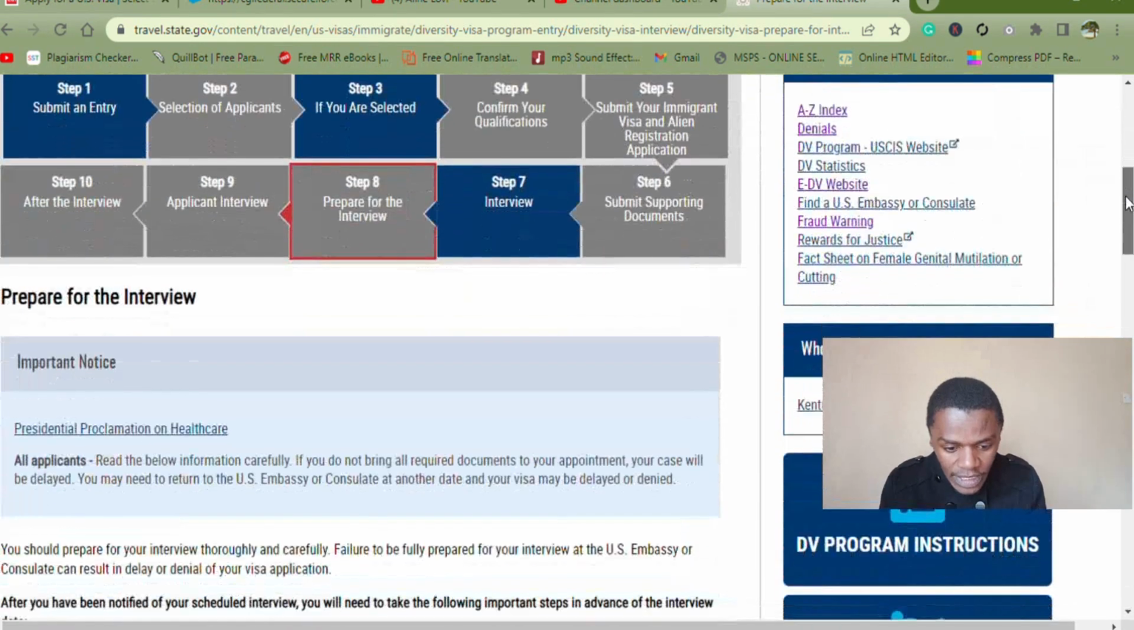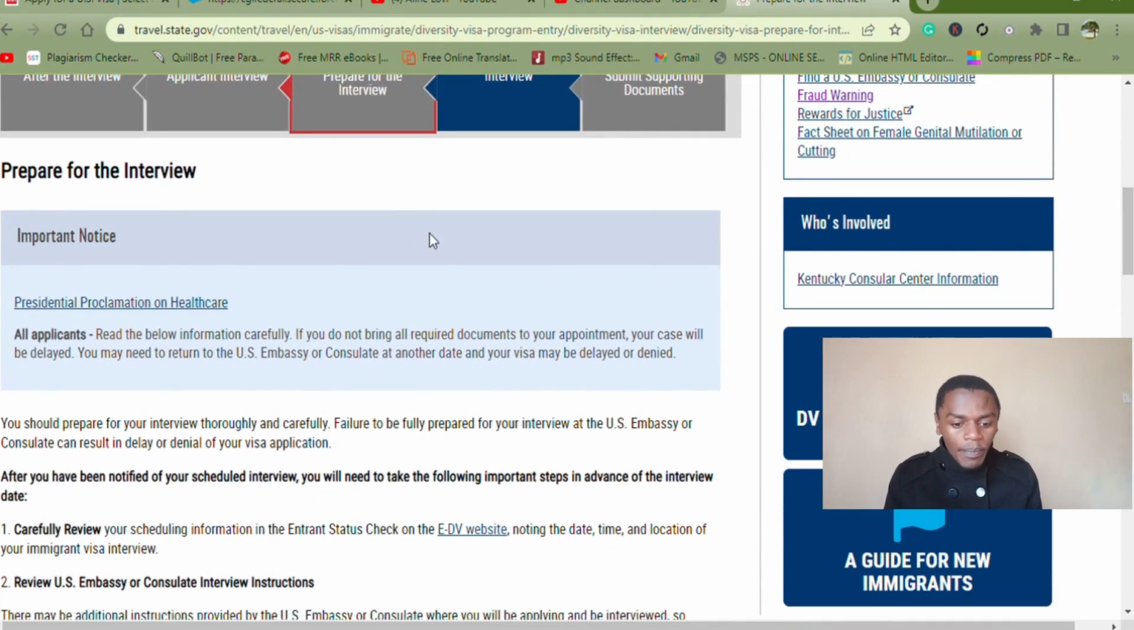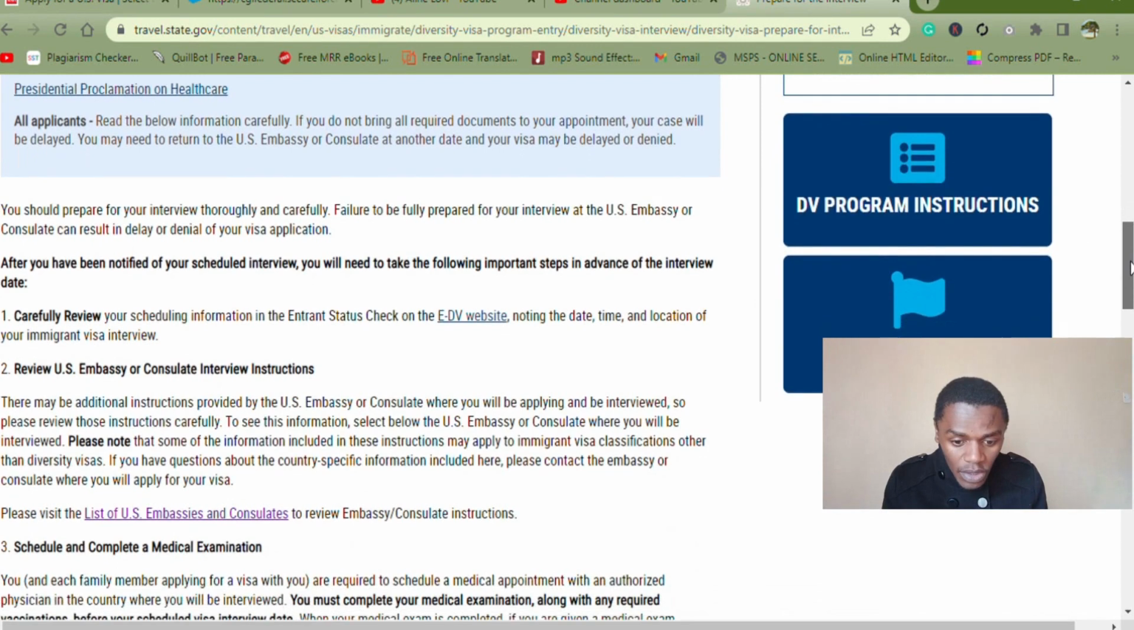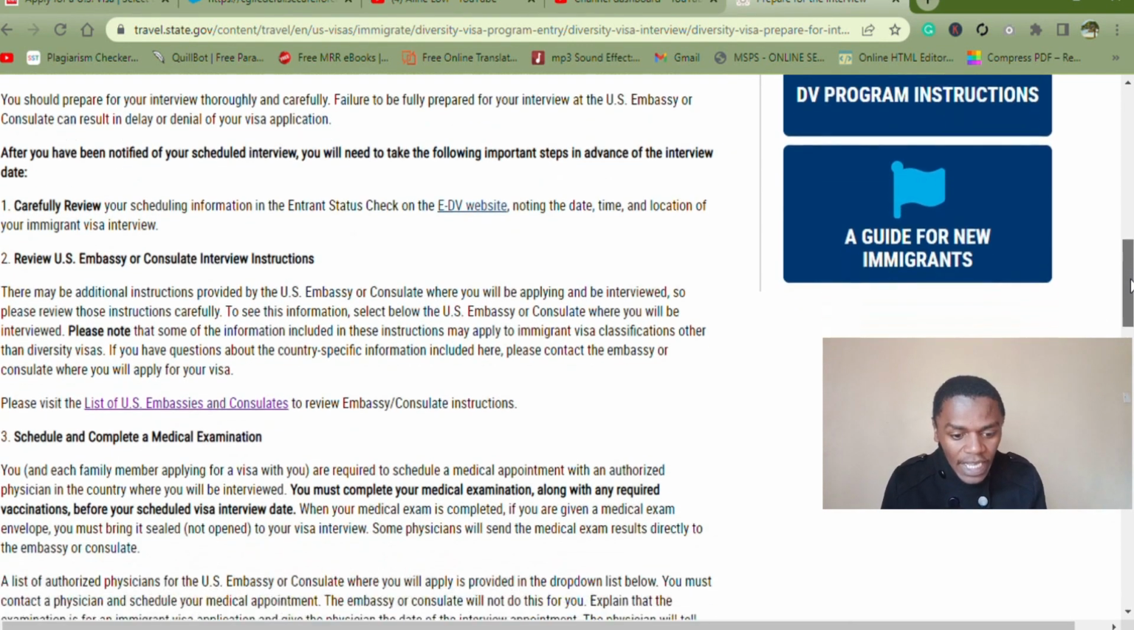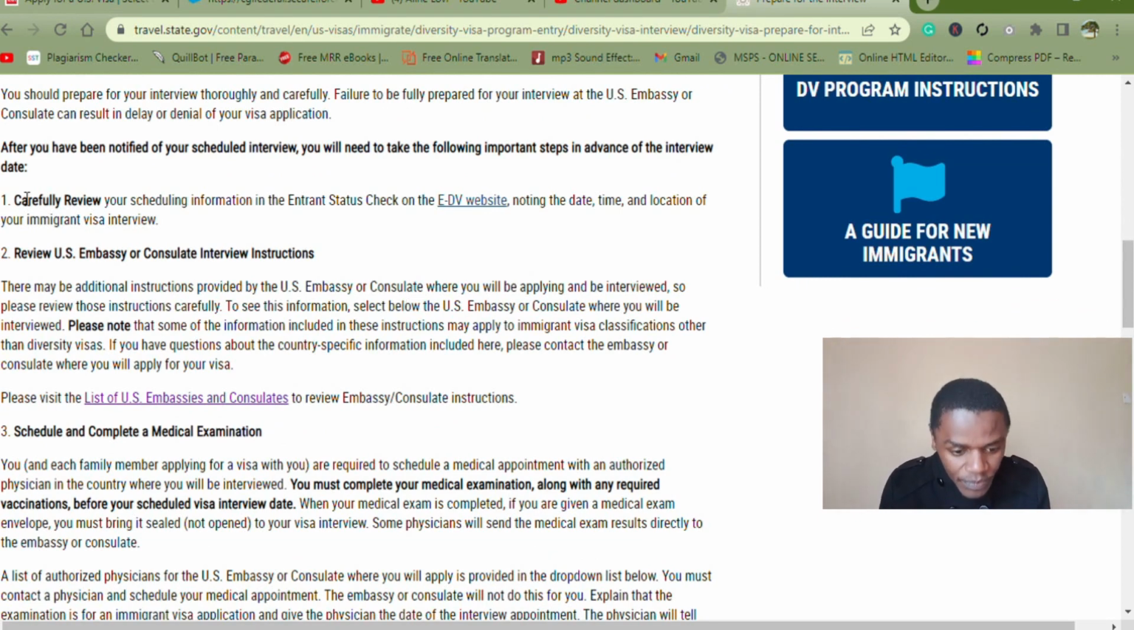Once you click on it, Prepare for the Interview appears, and we have some information here. Make sure you read through these instructions. Basically, there are 4 steps that follow after you have received your second notification letter. The first step is carefully reviewing your scheduling information, and that is found on the second notification letter.